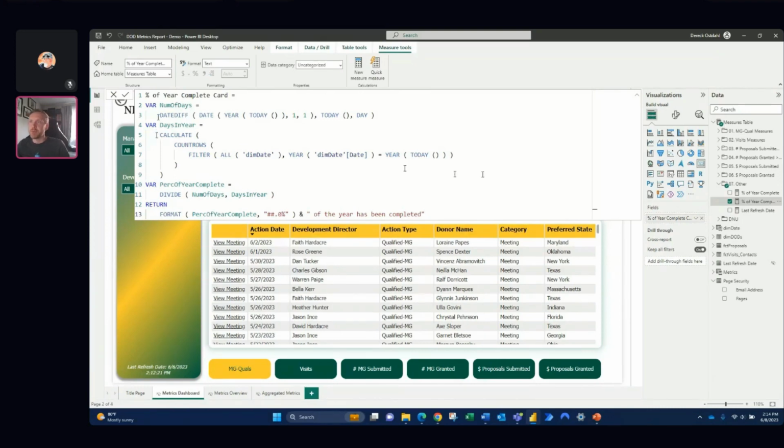Now, in most cases, you probably could get away with just hard coding 365, but we also want to account for those years that are leap years. And this is a more dynamic way of utilizing your date table to count how many days are in the current year that you're in. So you can essentially create this once, and you don't have to go back in and try to account for either 365 or 366 days.